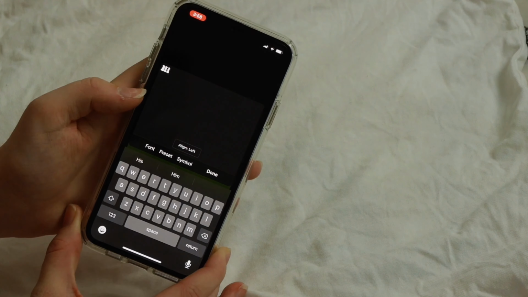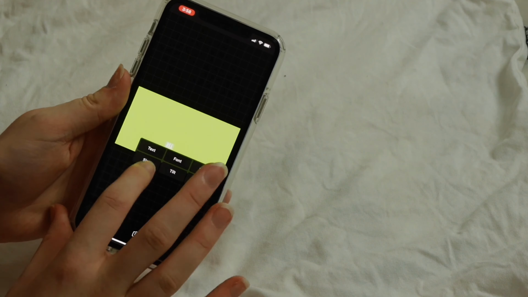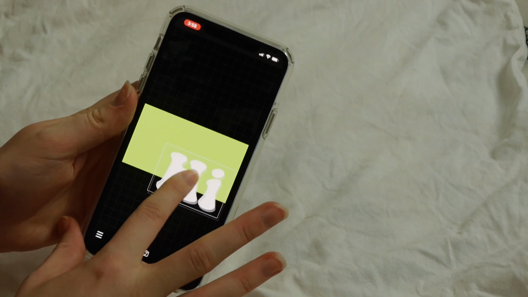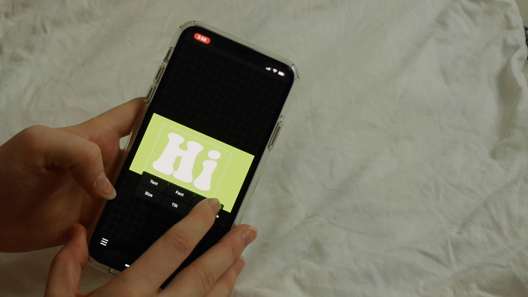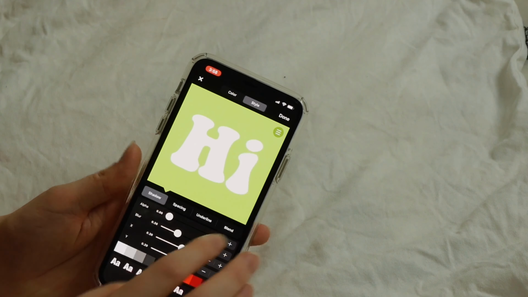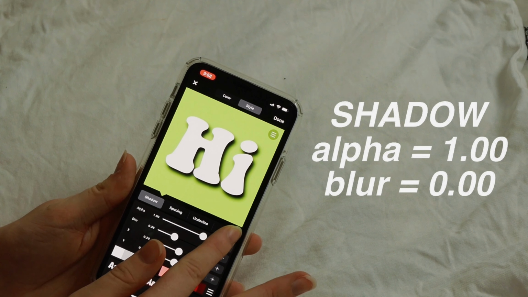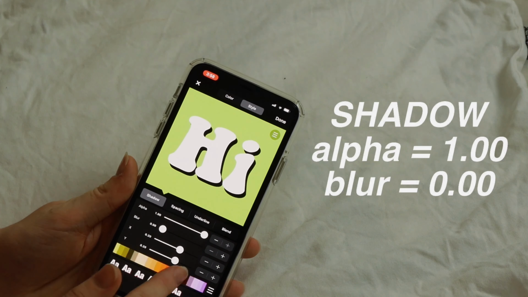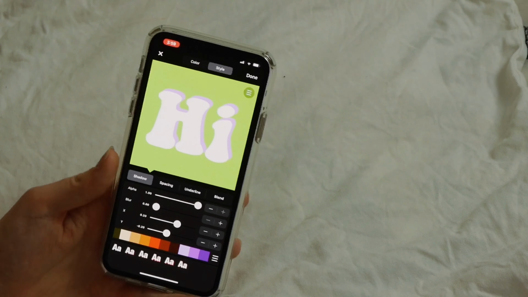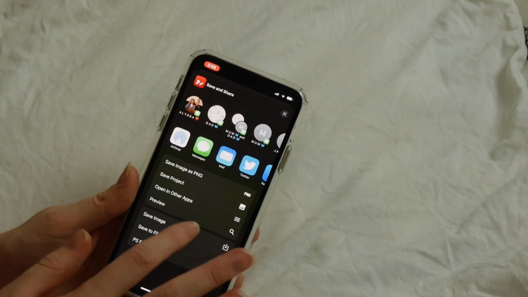So now I'm going to show you how to get the cool shadow effect. I've just inserted some text into Fonto, and then I'm going to click the style option, go to shadow, turn the alpha all the way up and the blur all the way down, and then I'm just going to select a color, and I've got that cool outline that people use all the time.